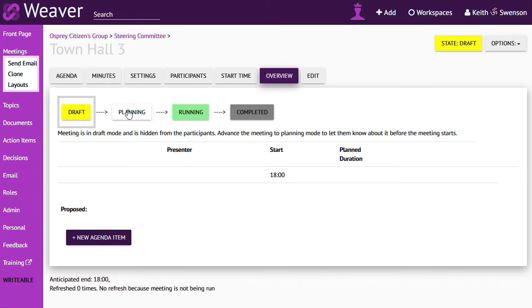We're then going to go into planning state, and planning is everything from now until when you actually hold the meeting. So if you're announcing this meeting in 2 weeks in advance, it'll be in the planning state for 2 weeks. And during that time, people can review the agenda and update it and add materials and things like that. Then we're going to the running state, which I'm not going to demo today. And finally, it'll be marked completed.